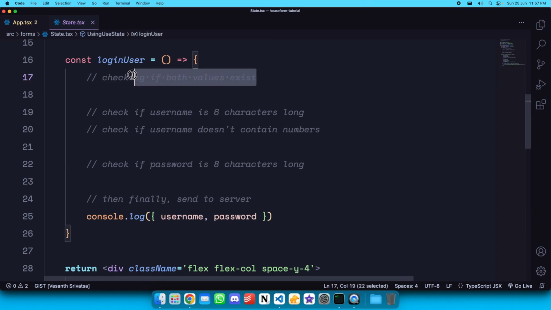You will have to check if both the values exist, and let's say it's a login form, so maybe you would want to check if the username is 6 characters long. This is an example validation that you would want to do in a form. A form can be like a newsletter form or anything, basically as complex as you want. Let's say you want to check if the username is 6 characters long.